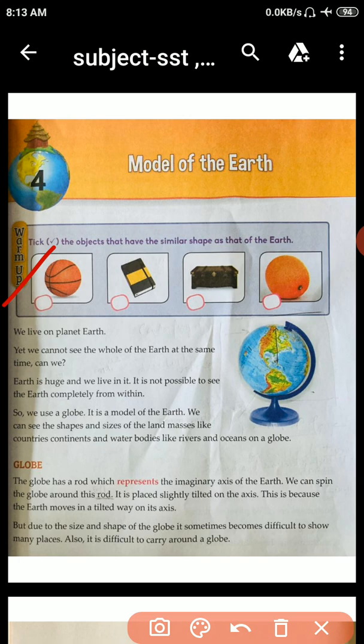Okay. And now student, you all know we live on planet earth. Yet we cannot see the whole of the earth at the same time, can we? No, we cannot. Earth is huge and we live in it. It is not possible to see the earth completely from within.